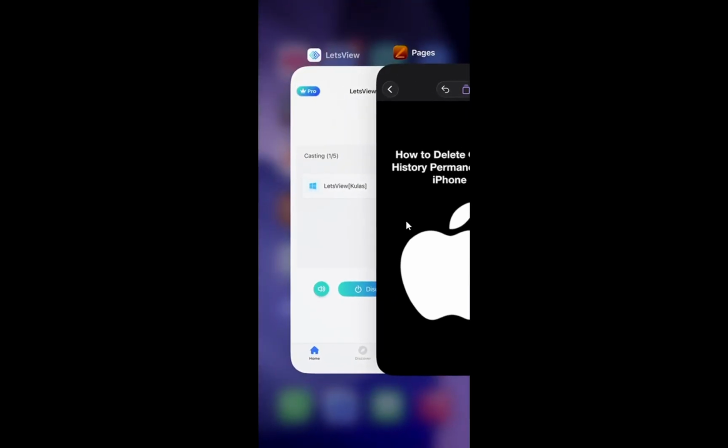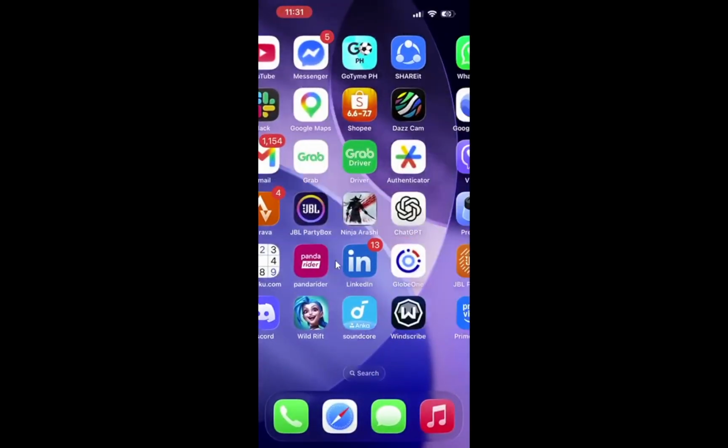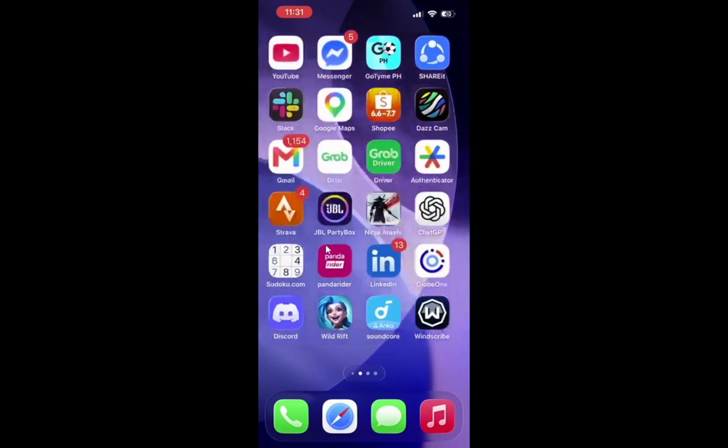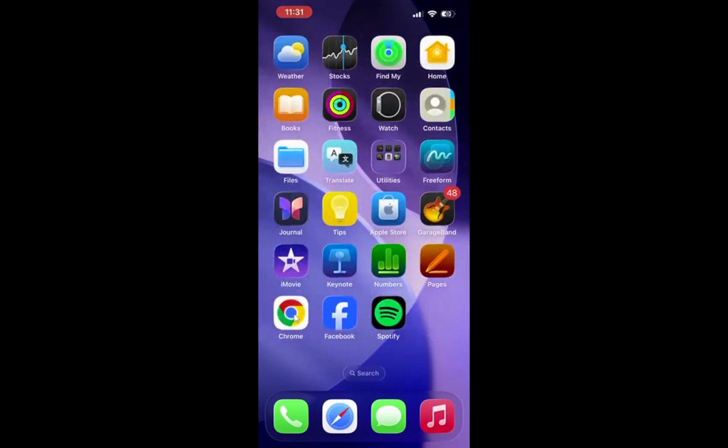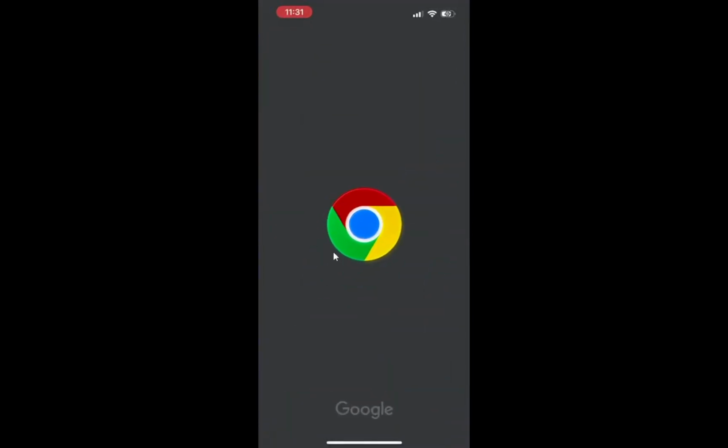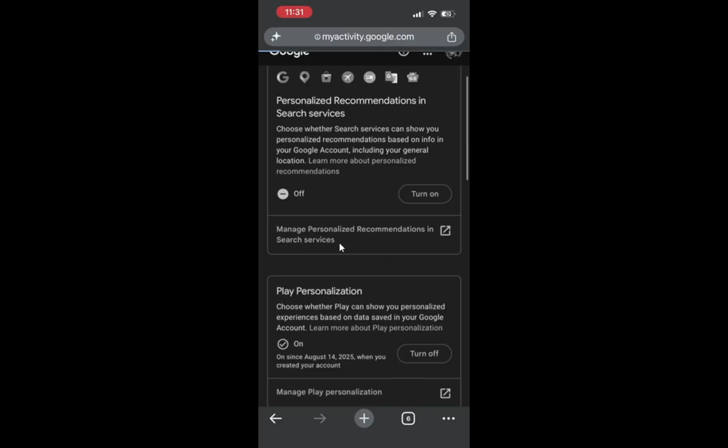First, open the Google app on your iPhone. You will see the familiar Google logo at the top, with the search box and your recent suggestions underneath. Make sure you are connected to the internet because these changes affect your online Google account.